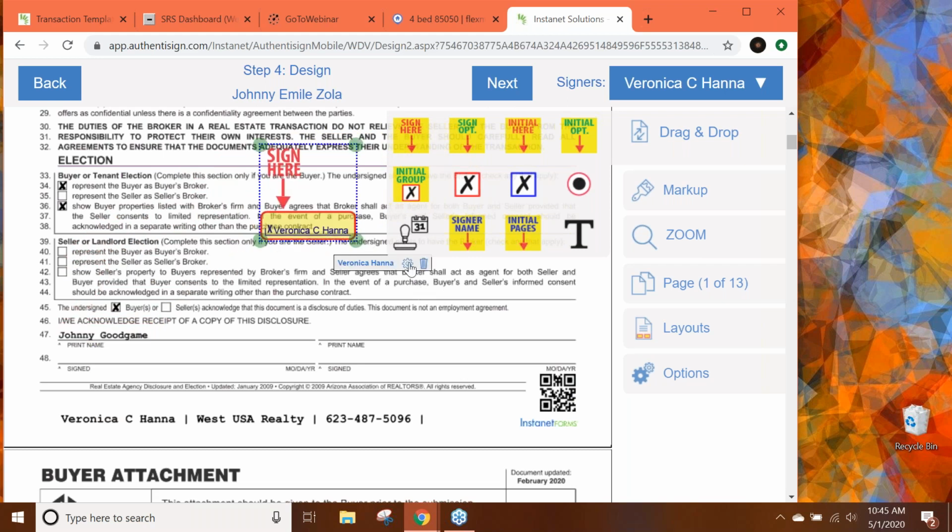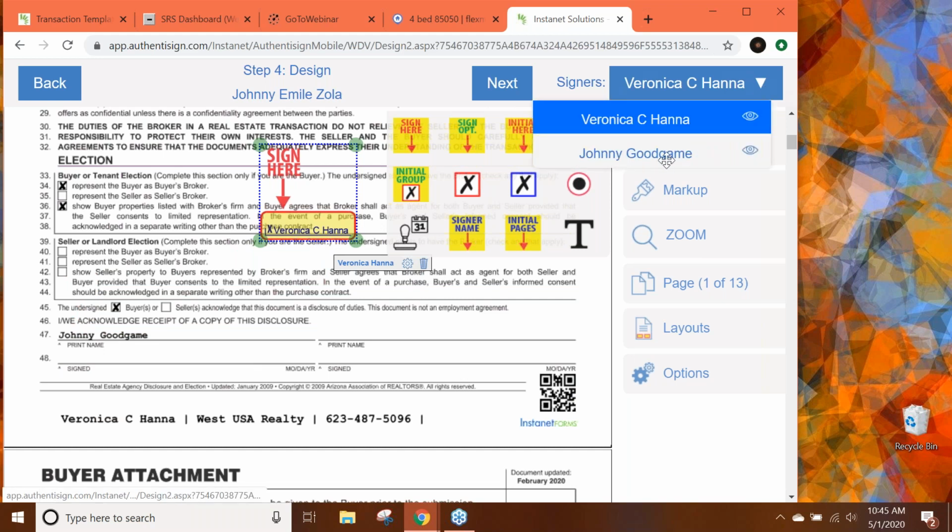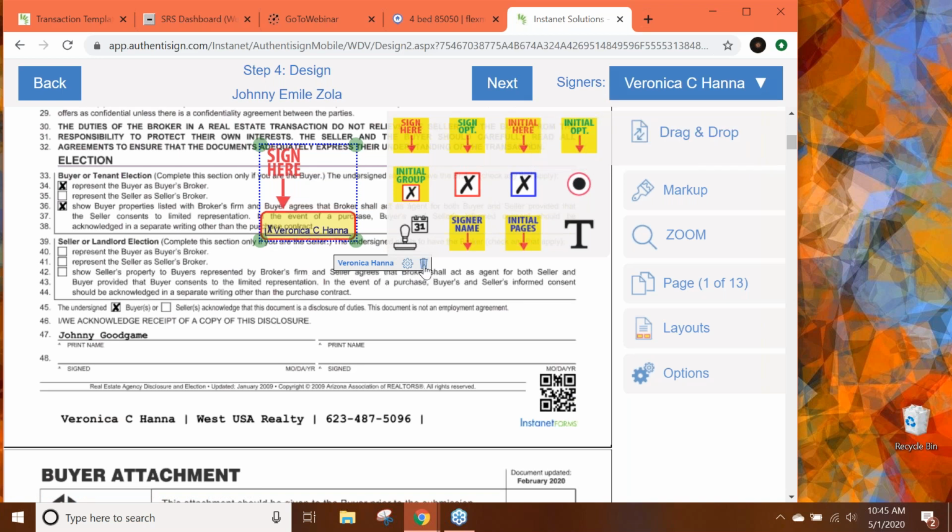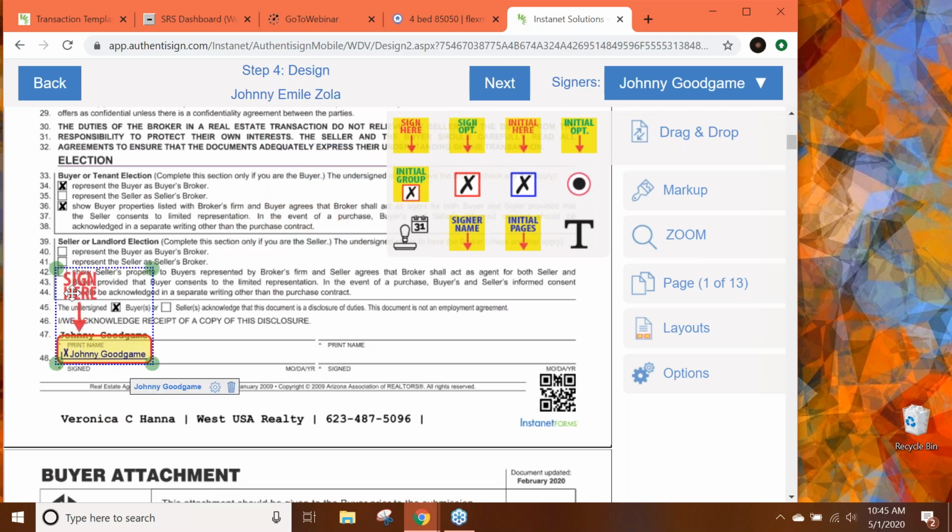Hold on. Now this is a perfect example. I put myself on this, but Johnny's also here. And look, this is Veronica. So I need to delete this and choose Johnny. So now I've got Johnny. Now I can click and drag. And now I've got Johnny in here.